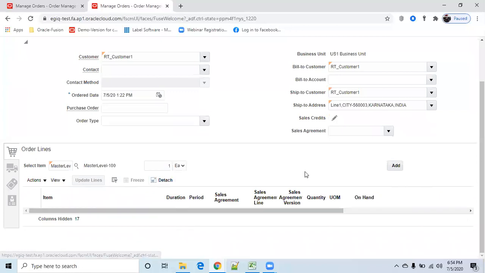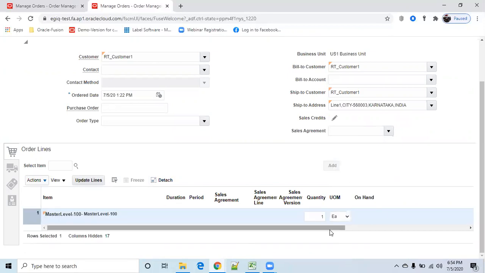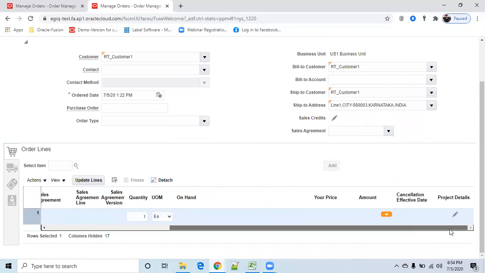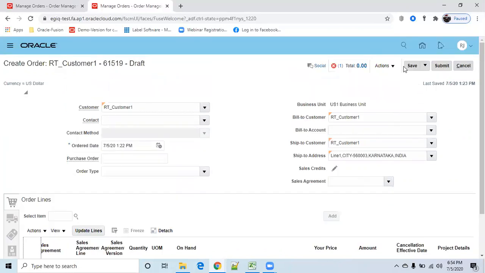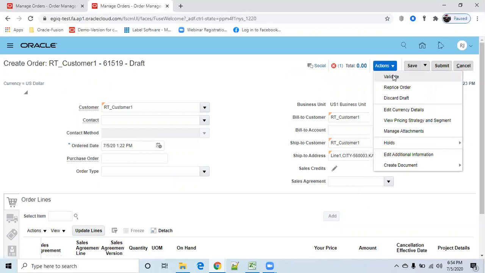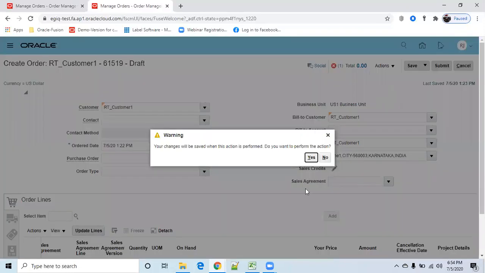Click on add. Click on add button. See, one line has been added. So now quantity, click on add. But the thing is, amount it is not coming anything, right? Now click on validate strategy. Okay, let me try. View pricing list. Pricing strategy.